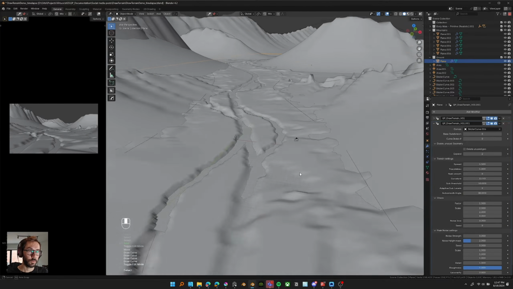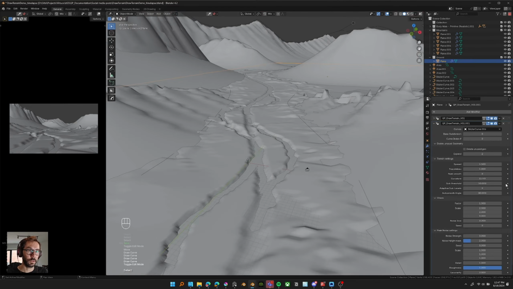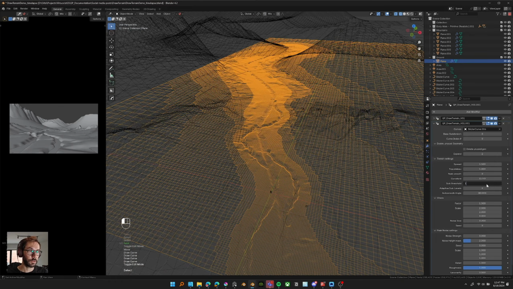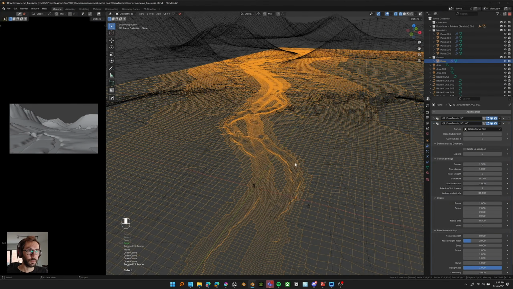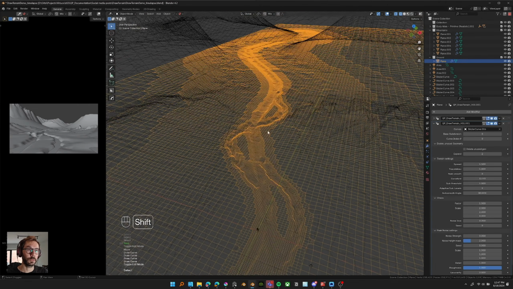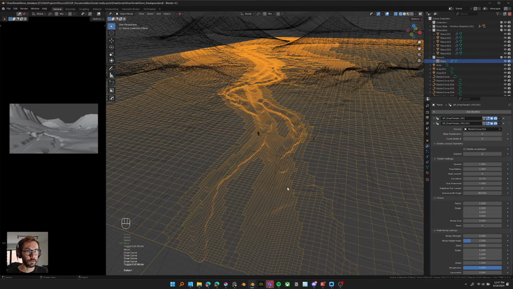So adding more subdivision, but it was getting a bit heavy. So that's when you should always check your adaptive subdivision threshold in wireframe mode, because now I was able to optimize it way more, because there's already a level of subdivision made by the first modifier itself.